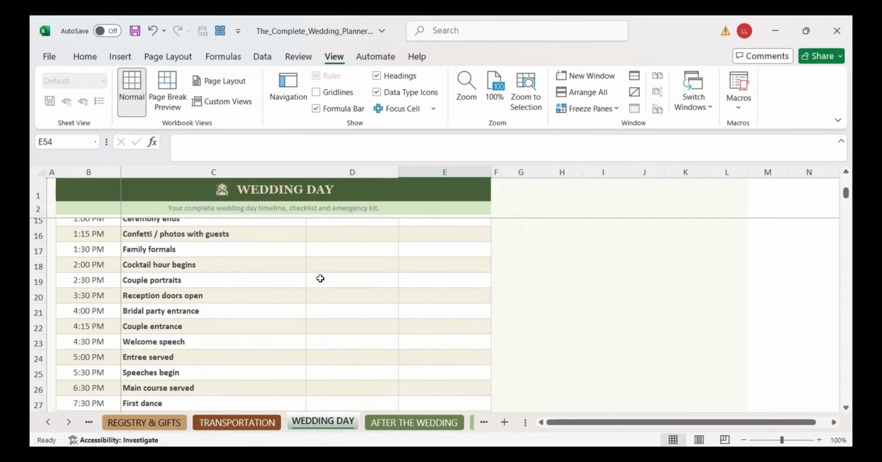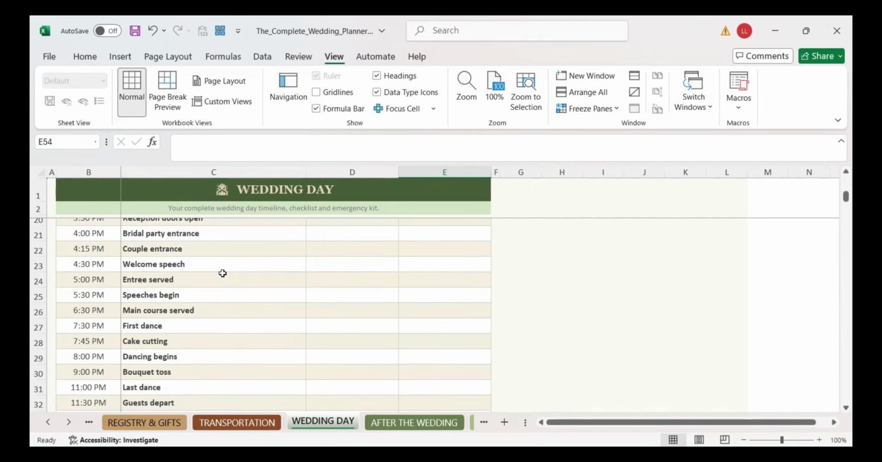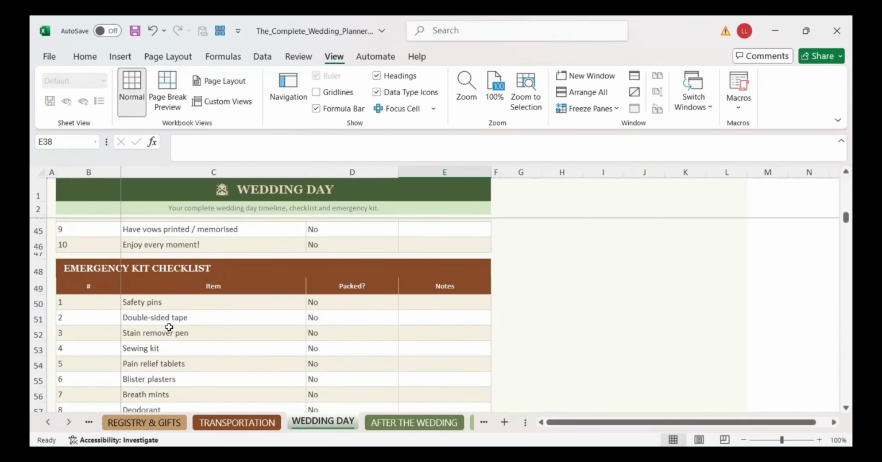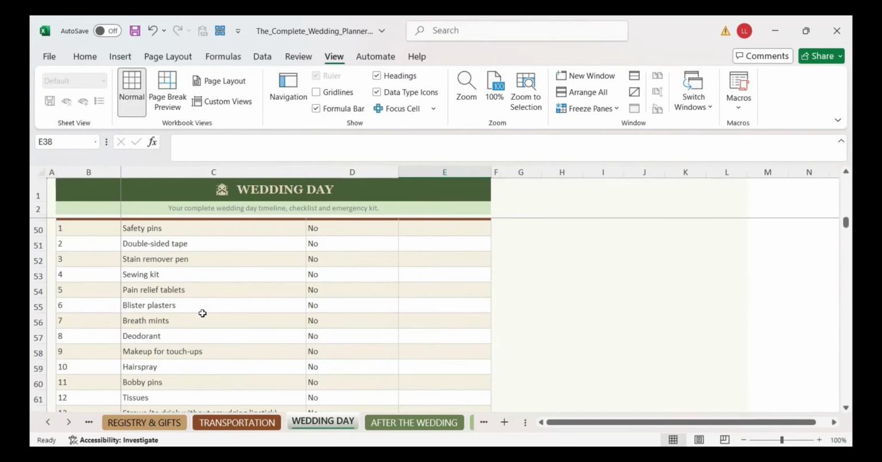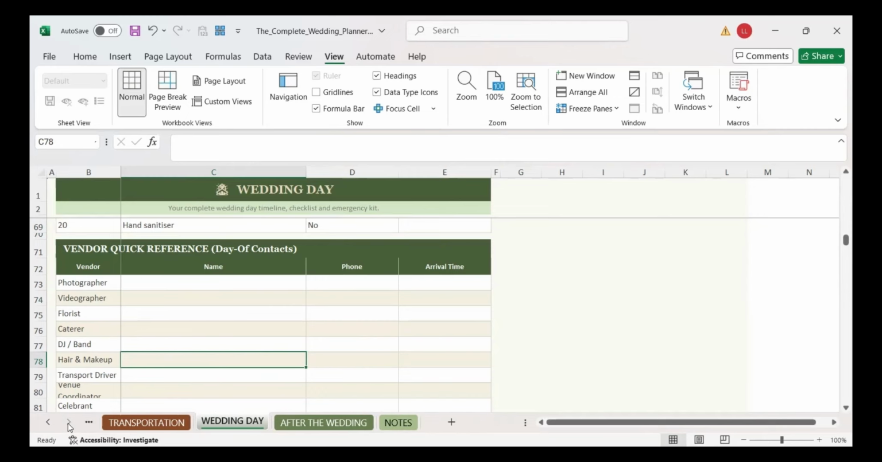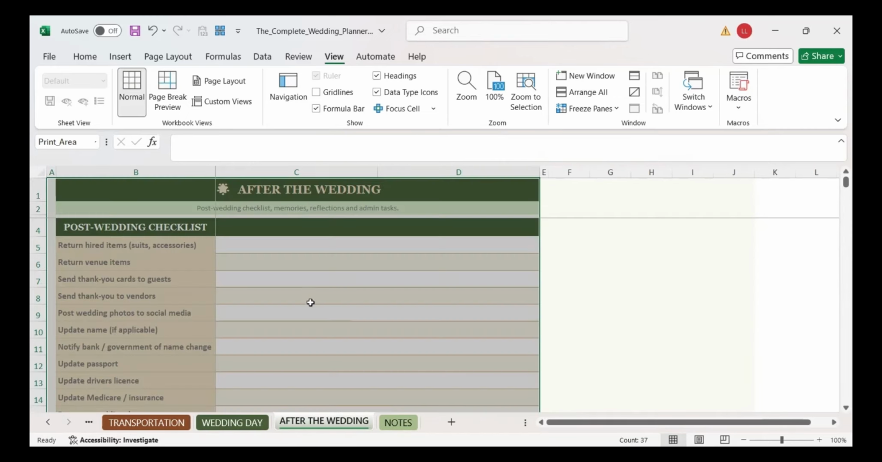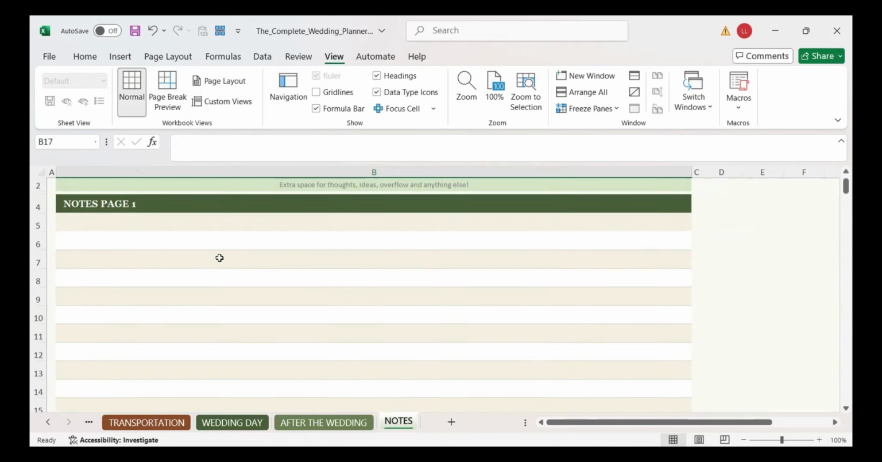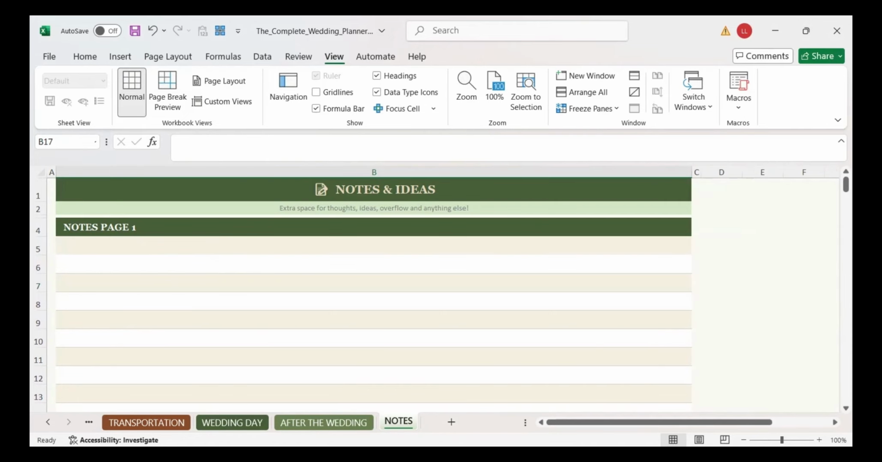There's the wedding day. There's your timeline, your morning checklist, emergency quick checklist, vendor quick reference. And after the wedding, there's a checklist of things you need to do after the wedding. You'll return items and send thank you notes. And the last tab is just any notes you want to include.